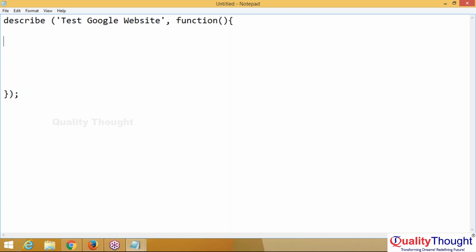So it is a type of function, a set of statements that I am going to create here. That is the reason I use the keyword function. I am trying to test the Google website by using the keyword describe. Now inside this main method describe, we need to write the action we are trying to perform.